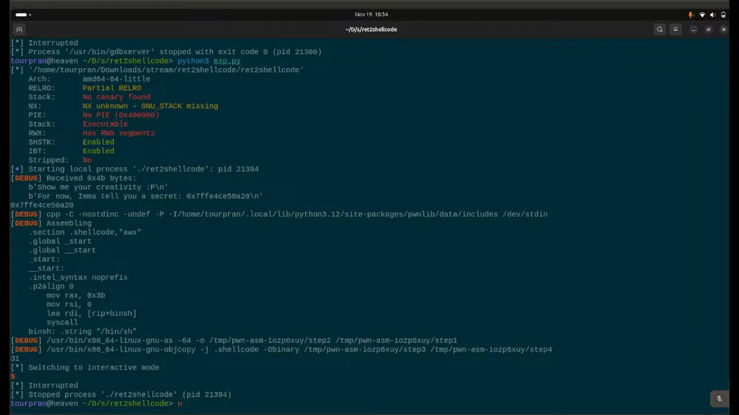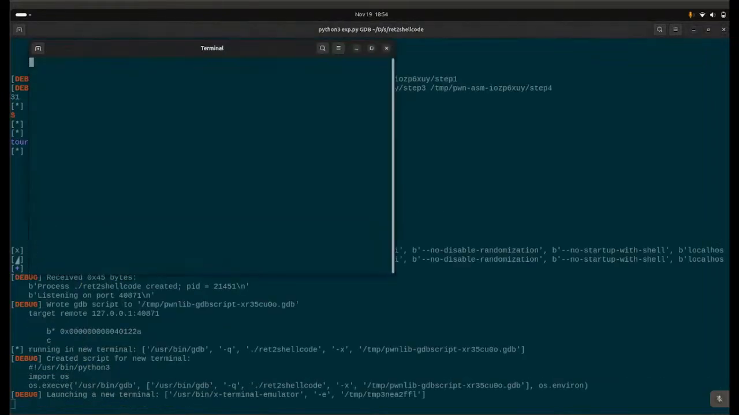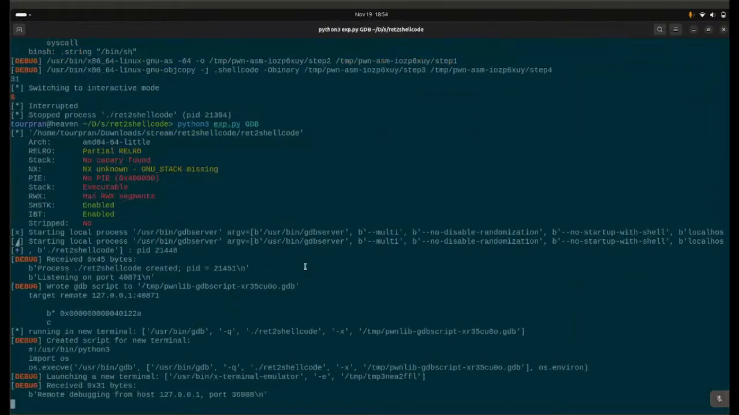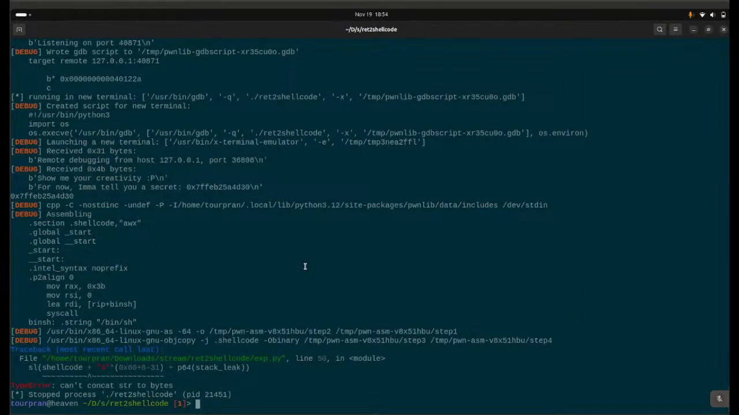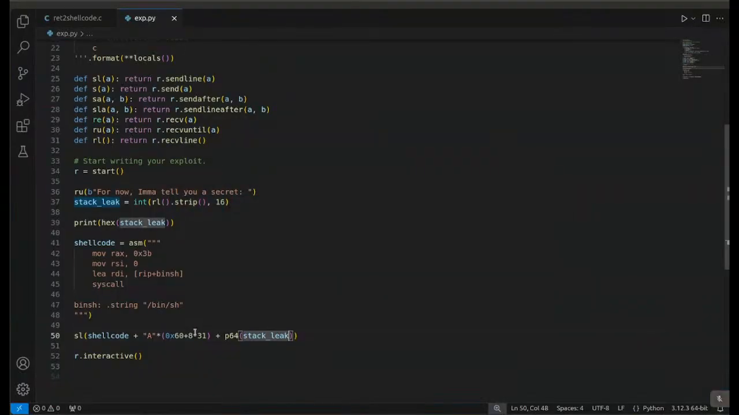Now let's try running the exploit. Huh. The error says you can't concatenate the string to bytes. Basically, the shellcode which has been produced by asm is in the form of bytes, and even p64 is in the form of bytes. So, sadly, the Python 2 to Python 3 conversion has caused this. So, you just convert the normal string into a byte string.